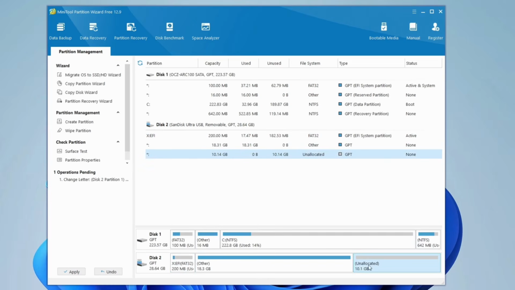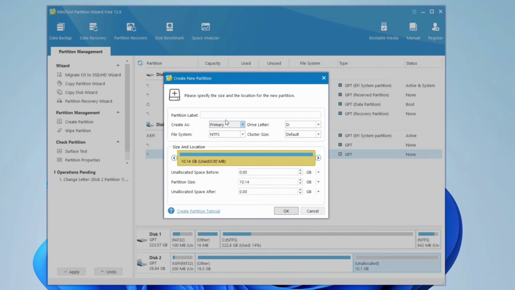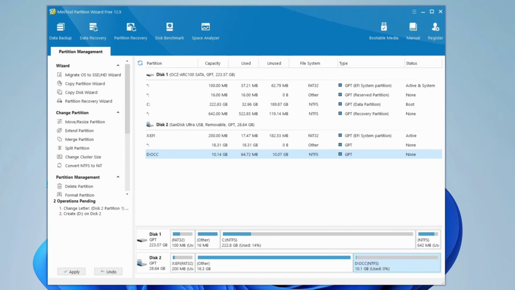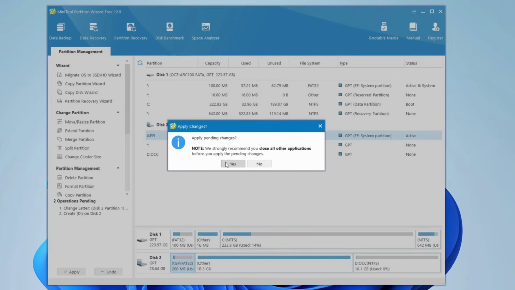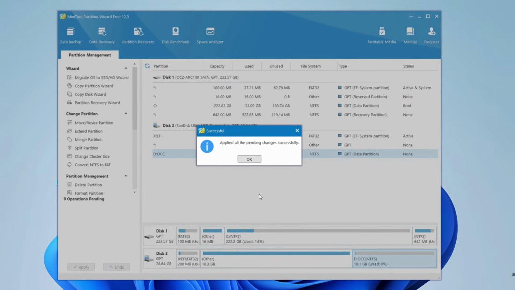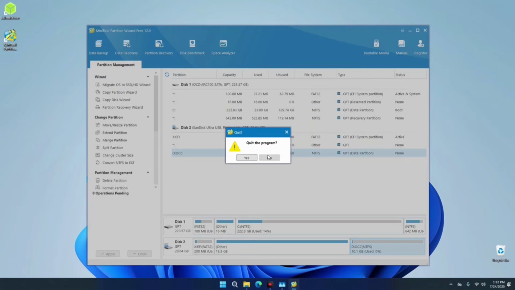Next, we have an unallocated partition as well. So let's right click on the unallocated partition and create a new partition. Yes. And this partition, we are going to call it OCC. And then click on OK. Now we allocated 10 gig to this new partition OCC, and we added a label to our EFI partition right here. Now we click on Apply. Yes. And OK. Now we can close this.